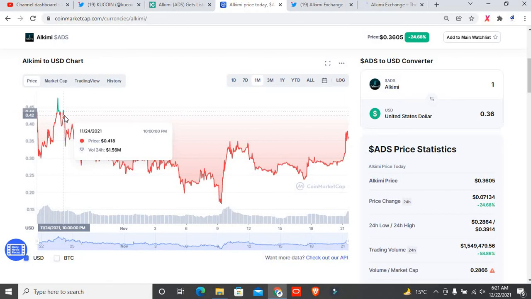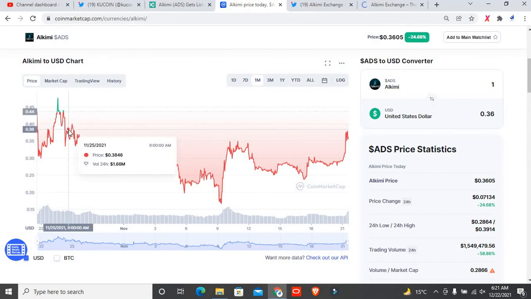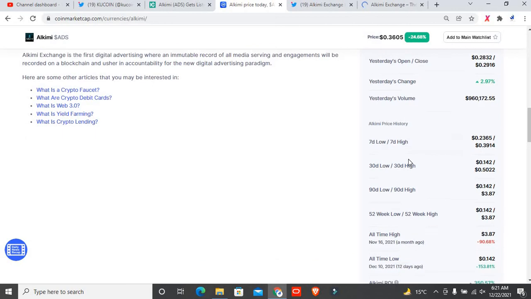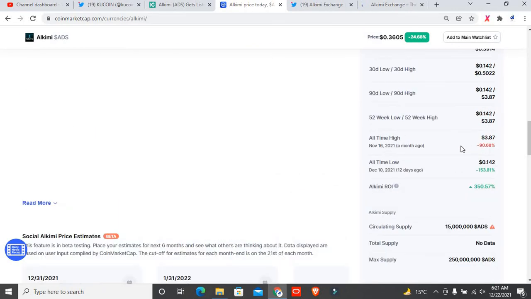So you can see already, you place the second target at 0.418, and if you want to place another target, then you must place 0.383, because this is the main resistance for this token. After that I just want to go to the all-time high of this token. This is not so far. You can see this was a month ago, and it will be almost 90.68% from right now, and they will touch the all-time high of 3.87.